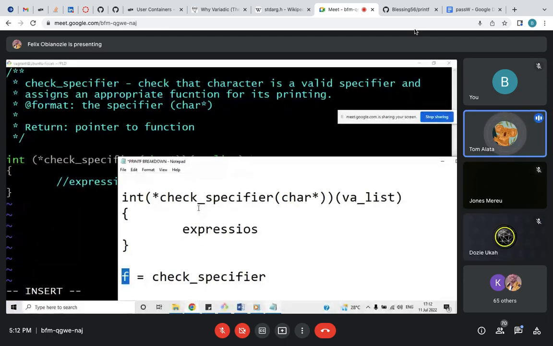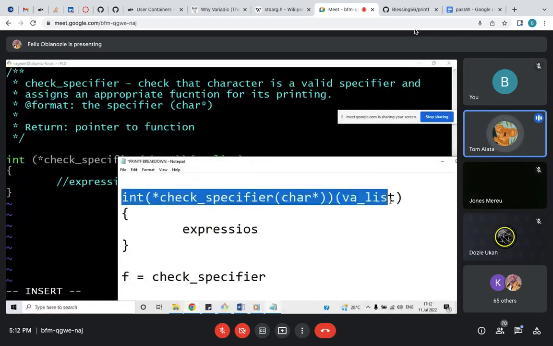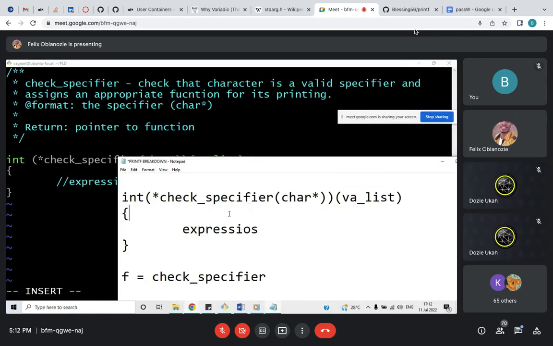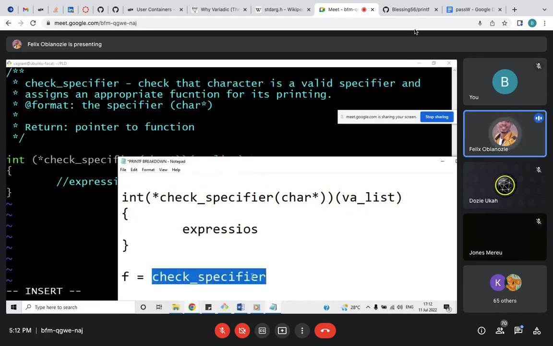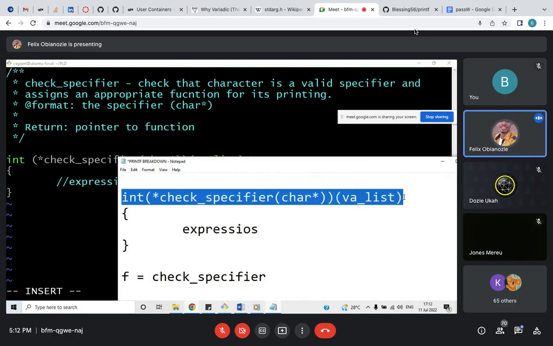Exactly. So that was the question. So that's what will happen here. When we call check specifier, we will assign it to a variable. This variable is actually supposed to fetch a function pointer, and the function pointer will have an input type and an output type. Yeah, that's what we declared on this topic.